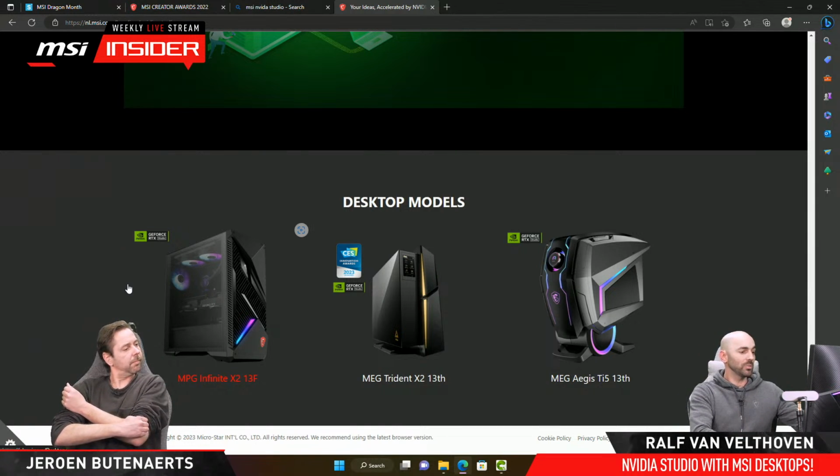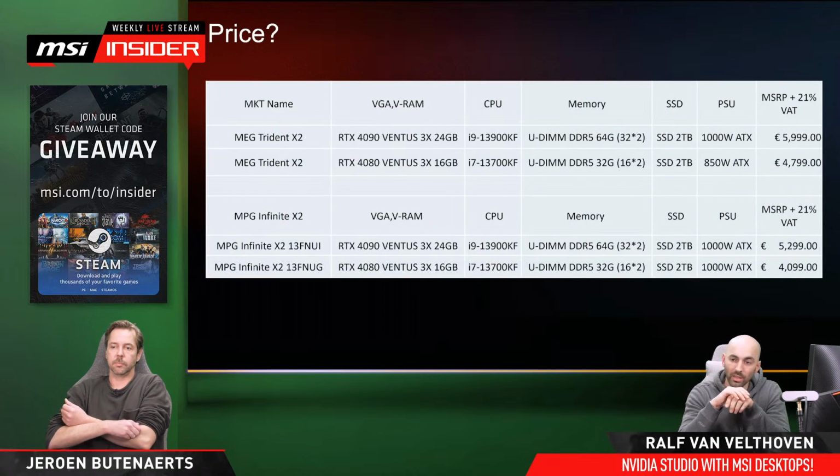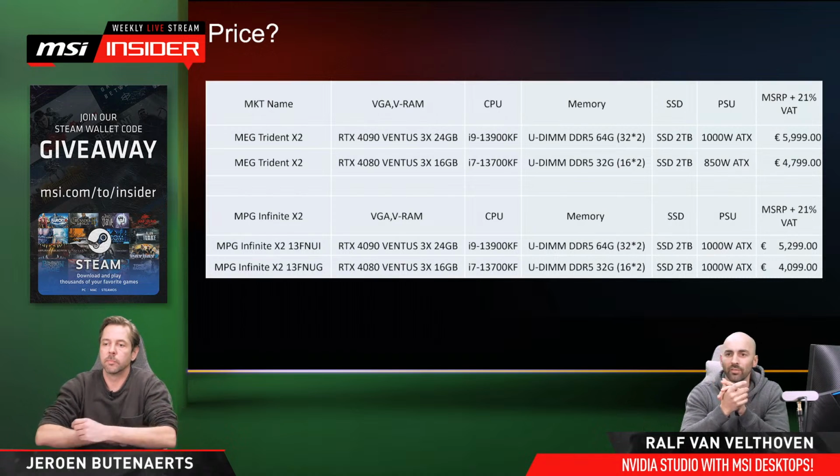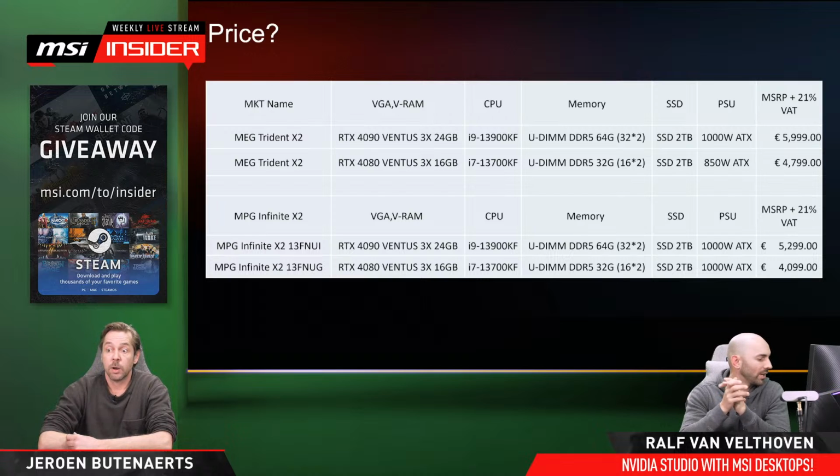There's also prices for these systems. Michiel, if you can switch back to that. So like I said, the Aegis is not updated with 40 series yet, so I don't really have any new prices for that. But for Trident, you can see two different configurations, and for Infinite as well. They both come with the most high-end CPUs and the most high-end graphics cards of 4090, 4080, and 64 or 32 gigabyte slots, and 2 terabyte SSDs. Different power supplies may vary depending on your country or your order, and you can see the MSI price including VAT, which is 21%.